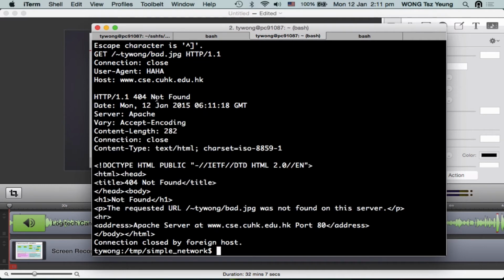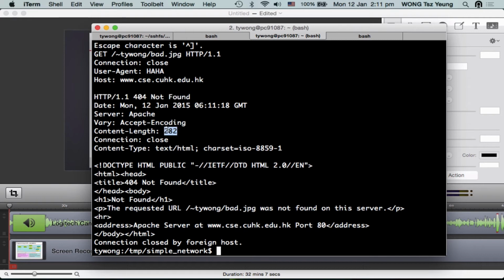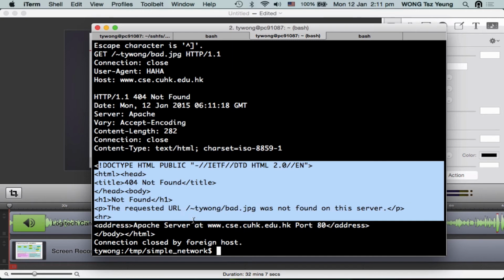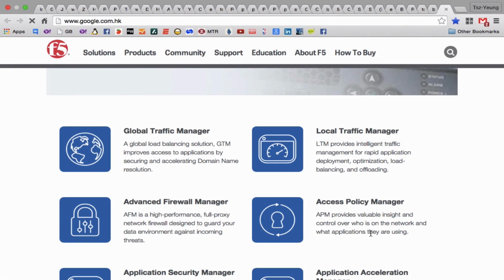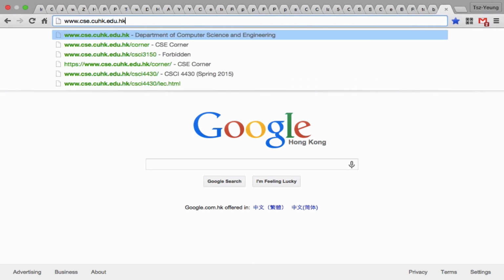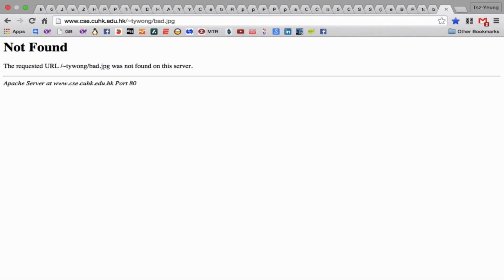Okay, so let's see. In the 404 not found, it tells you that the file is not found. Is that all? No. Look at the content length. How long is it? Wow, 282. So what is that 282? Look here. Is it an HTML page? Now let's see what it is. HTTP, ty1, bed.jpg, this file.